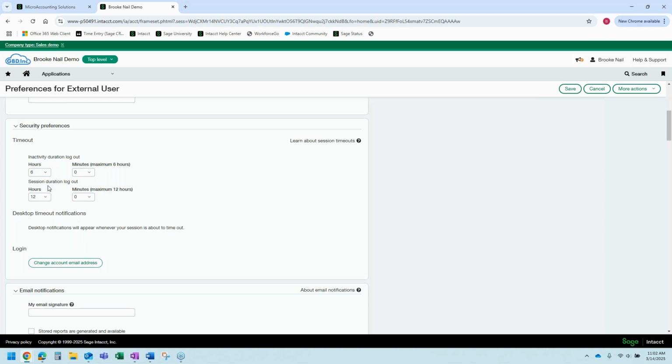The session duration logout, you can set the total amount of time you can work in the system, regardless of whether it's active or not, before it logs you out. So we recommend setting this to the maximum of 12 hours. That way you can complete a full workday without being logged out. But make sure that you save your work so you don't lose anything important. And desktop timeout notifications, there will be a highlighted green link here that you can click to enable notification to appear whenever your session is about to time out.